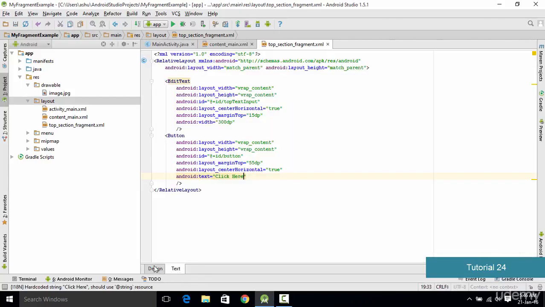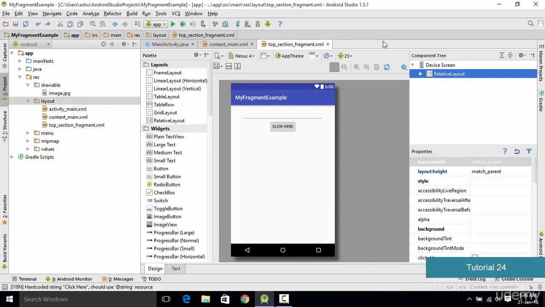So basically, what we did is that we have created the top section fragment. In order to create this fragment, we have the layout folder which is going to hold each and every XML file or the layout file for us. A fragment is basically similar to the main activity, so it is going to have an XML file and it is going to have a Java file. What we have done is that we have created the layout file for the top section fragment.